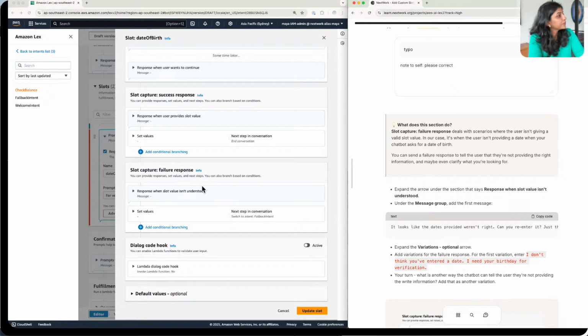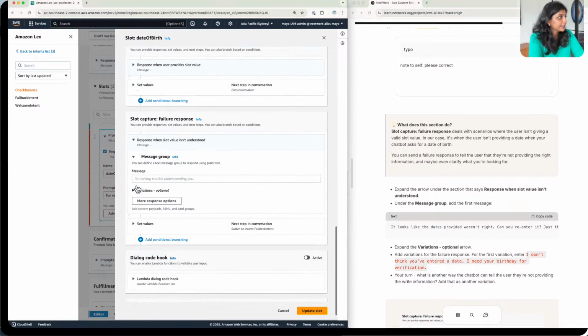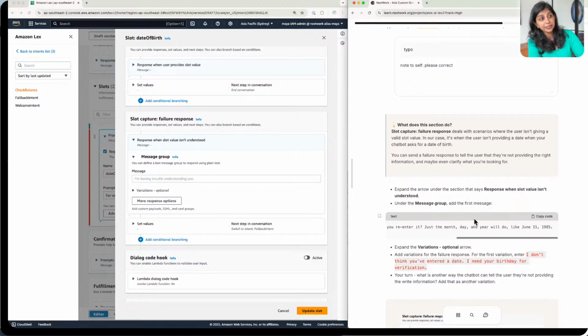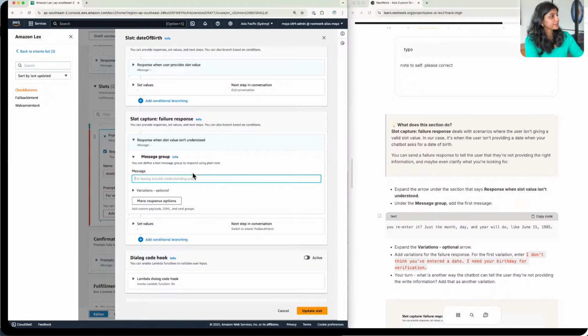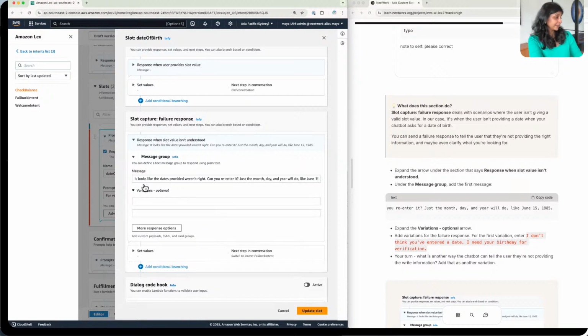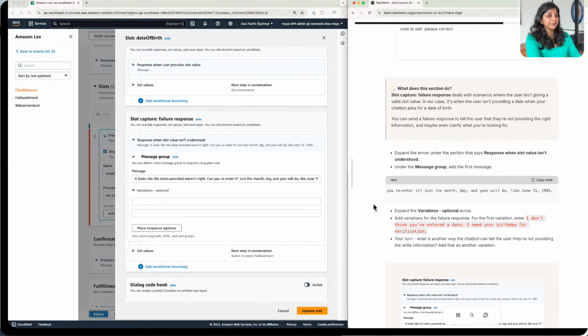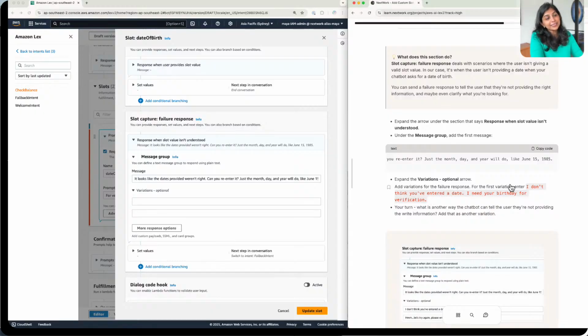So for this, we're going to expand that, and response when a slot value isn't understood. And under the message group, we are going to add the first message. It looks like the date provided wasn't right. Can you re-enter it? Just the month, date, and year will do, like June 15, 1985. Look at that. Amazing. And so now we're going to add variations because we're just fun like that. And we're going to add the first variation, which is, I don't think you've entered a date. I need your birth date for verification.